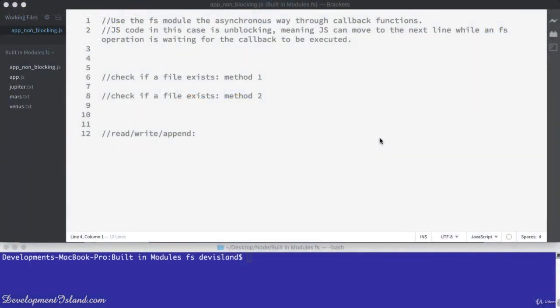In this video, we're going to carry on with the FS module doing something similar to the previous video, but this time we're going to go for the asynchronous way. This means that you're going to be using callback functions in your FS operations. So JavaScript code in this case is going to be non-blocking. This means that JavaScript can move to the next line while an FS operation is waiting for a certain callback to be executed.